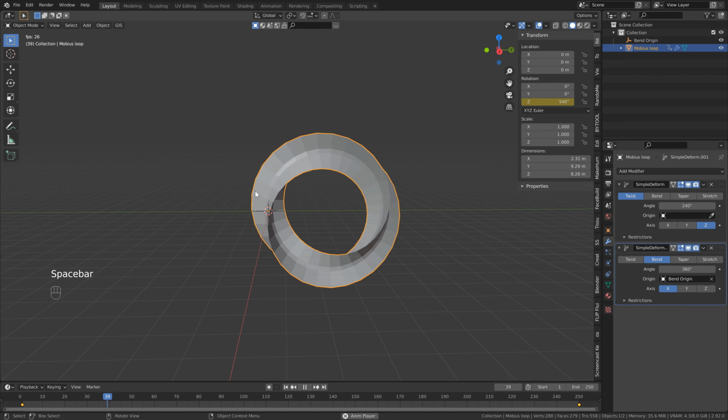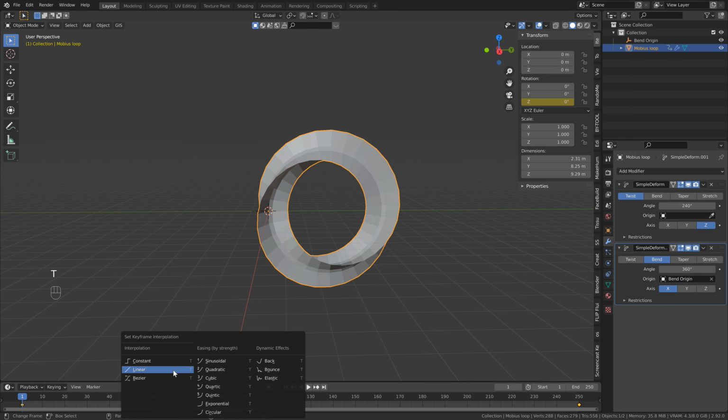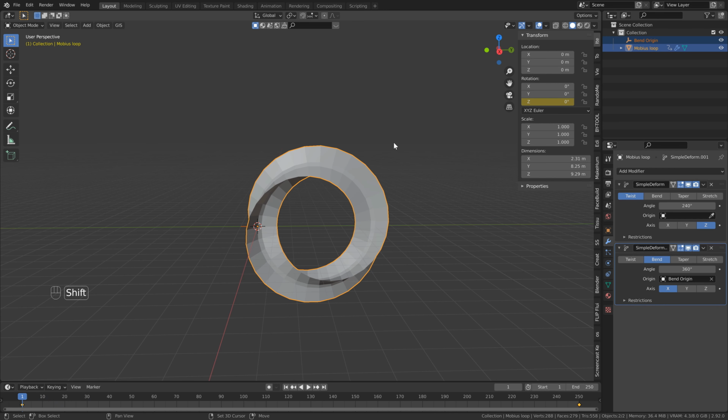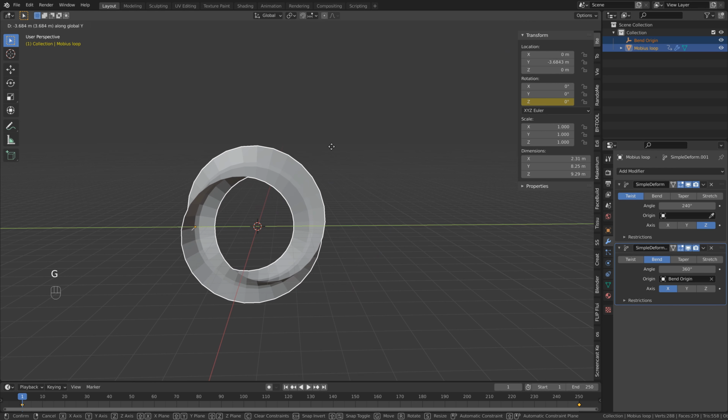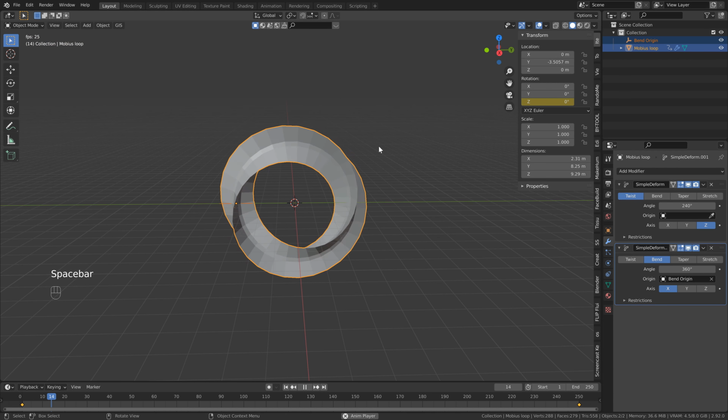You'll see that it speeds up as it starts, so let's make that a linear progression by hovering over the timeline, hitting D and selecting linear. Now if we hit play, you can see that it's got one constant speed. Select both of these, G to move and Y, and then we'll just bring this more over into the center. And now that we've got that, we can start adding our geometry nodes.